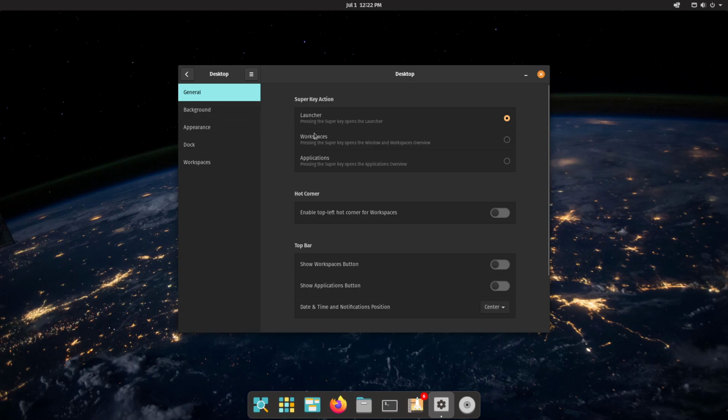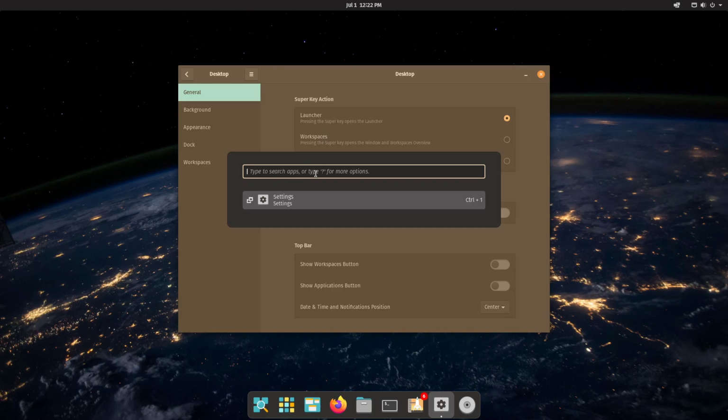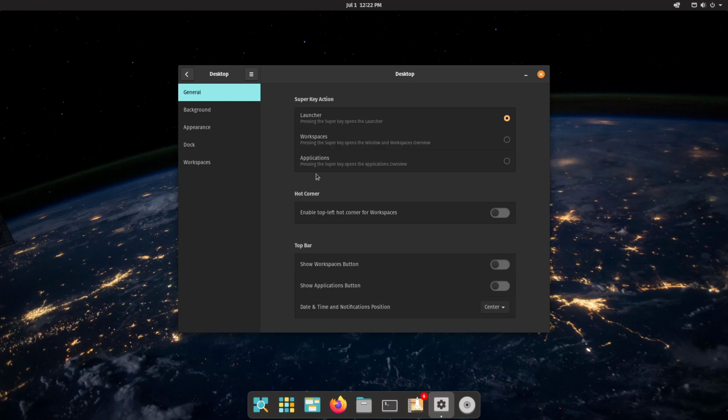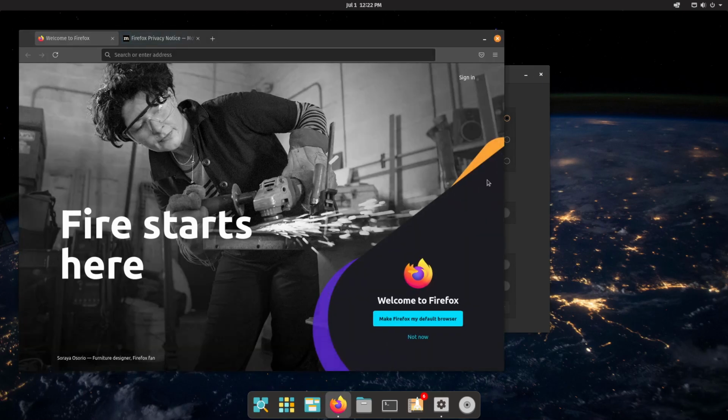The super key action, the default action, if you hit it, is to be able to search for programs on your system, like Firefox. And there's Firefox, right? That's your default web browser.